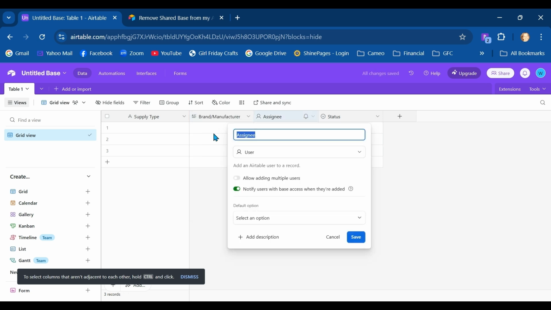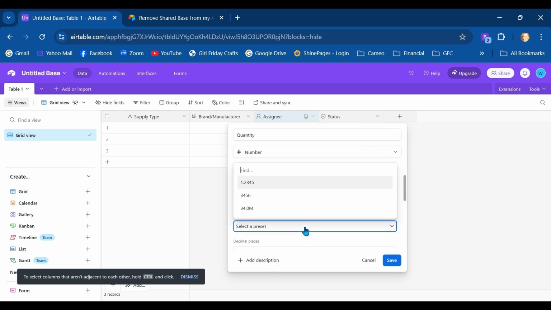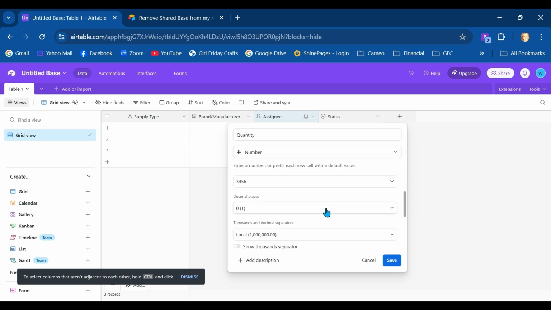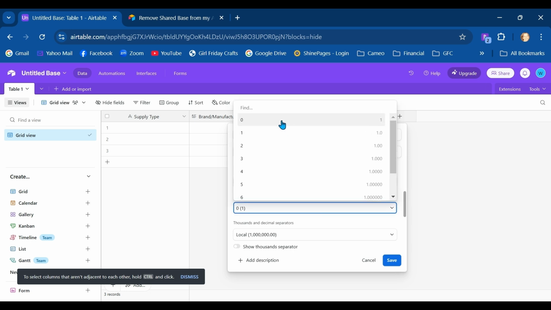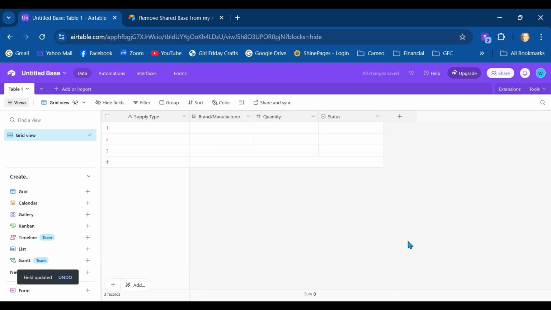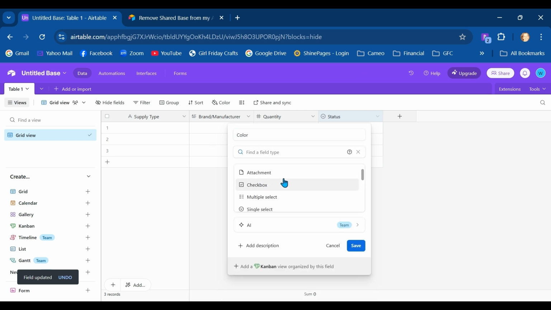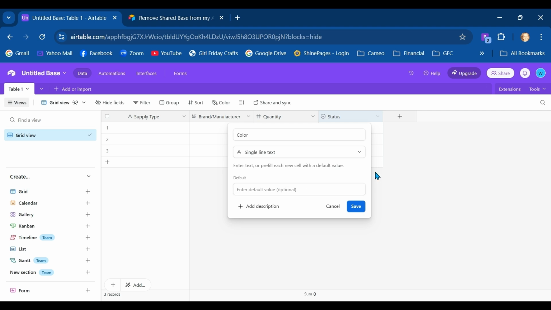And then we're going to add quantity. This is going to be a number. You don't have to do it that way, but you can. Formatting, select a preset. I just want numbers, no decimal points. Don't really have to worry about any of the rest of that. We're going to put color, just in case you might need that. This is also going to be just a single line of text.